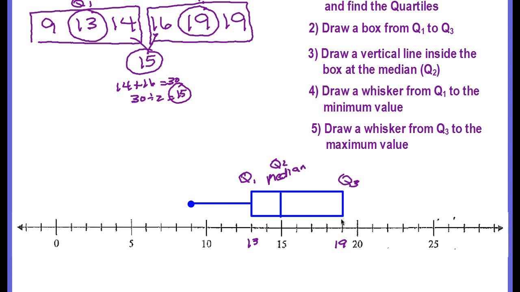But look here. 19 is also the value of your Q3, isn't it? You're going to have that sometimes where you're not going to have an actual line for the whisker. Instead, you just put a dot there. So if your maximum or minimum value is the same as your quartile 1 or quartile 3, then you just place a dot. And that recognizes that this is the maximum value. And that's all there is to drawing a box and whisker plot, or a box plot.